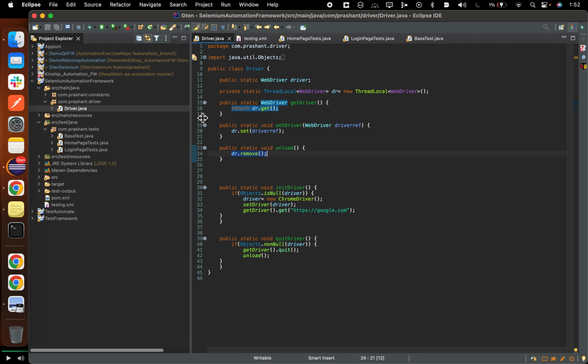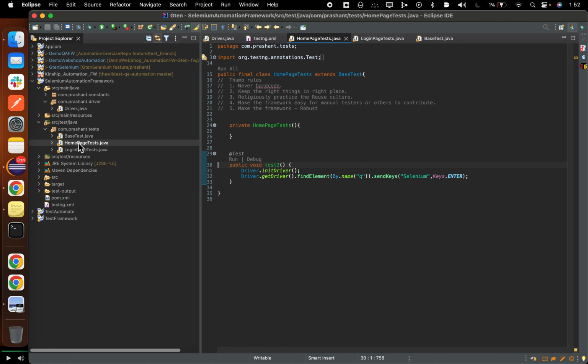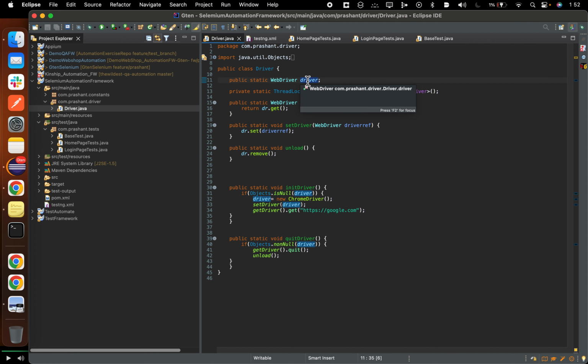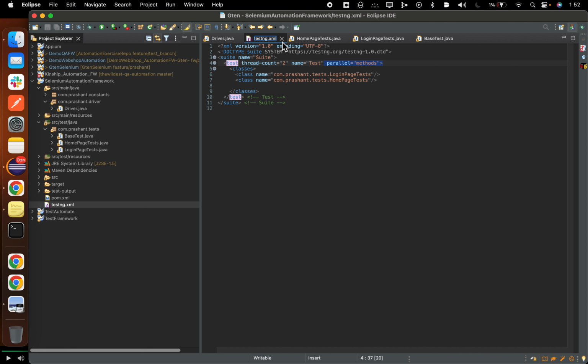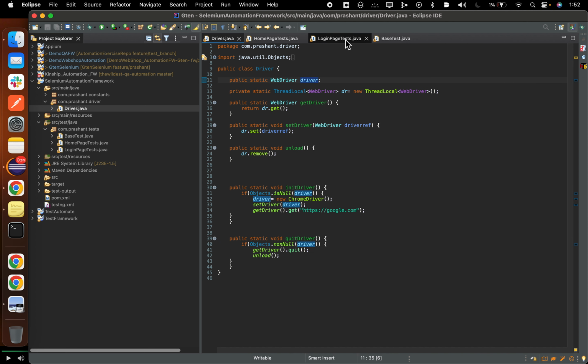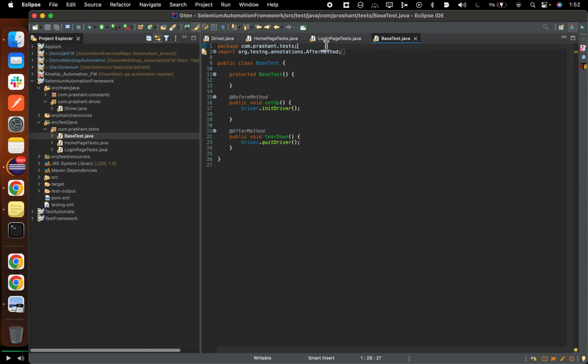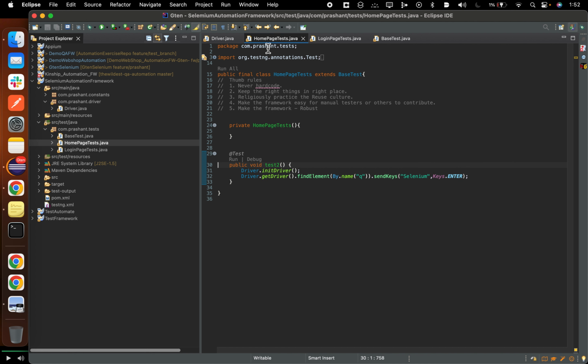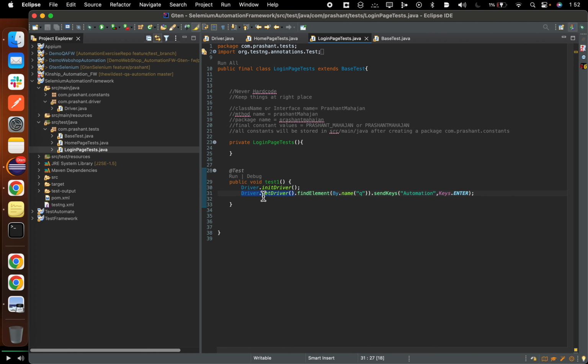Now this is for this. Apart from this, we will also do the same in the home page test, and here also we did driver.getDriver. Initially we were doing it through the driver variable, which was here, this one, driver.driver. But now we are getting the driver, so we will do it. We will notice that once we run the tests, we will not see any failure. Similarly for both the tests, I have done this driver.getDriver. Okay, and yeah, that's it.